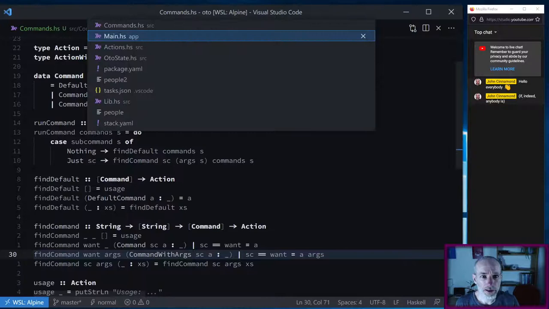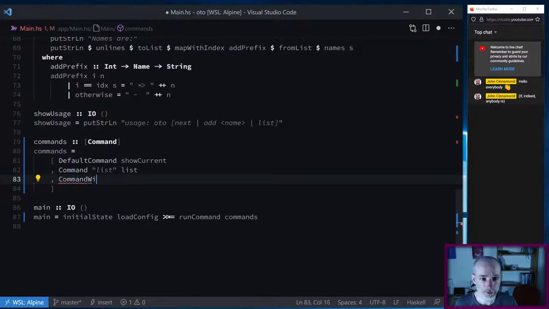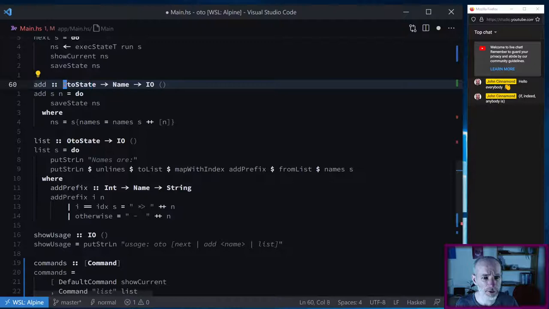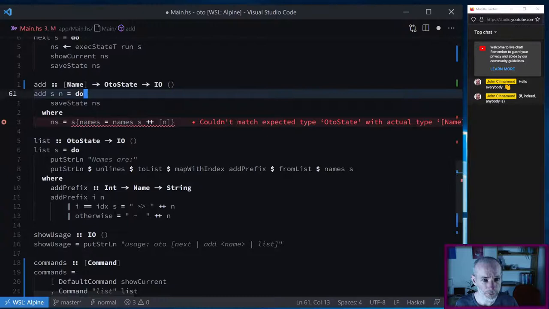Okay, so now in main, we can add another thing, which is commands with args. And it's add. And that would call add. And import that. No problem with add because the arguments aren't quite the same. So the way this works is it takes a list of names and a state and returns something under IO. So flip these around.